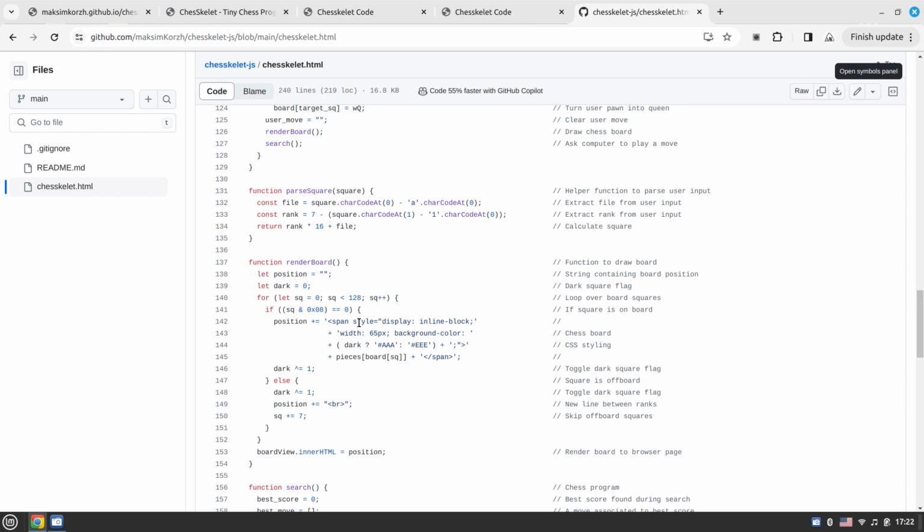Like I'm using spans to highlight squares, and also I'm using this display inline block to make the span wider than the actual letter. I could have used divs to wrap around, but this just takes less space. So also I have this dark square flag. If it's being toggled, I want to have the dark square. Otherwise, I want to have the light square. I'm toggling it every column, and I'm also toggling this every row.